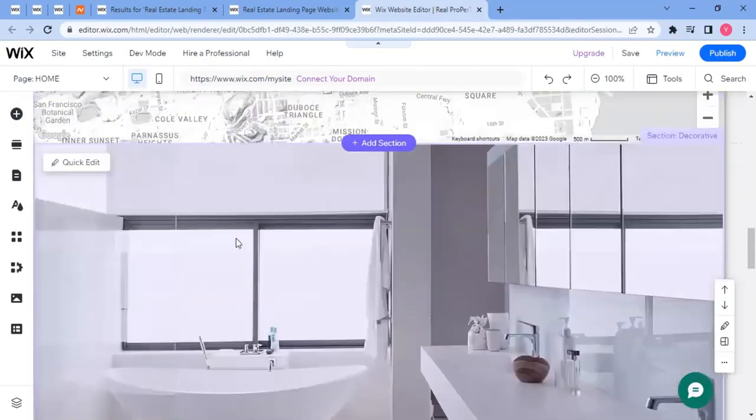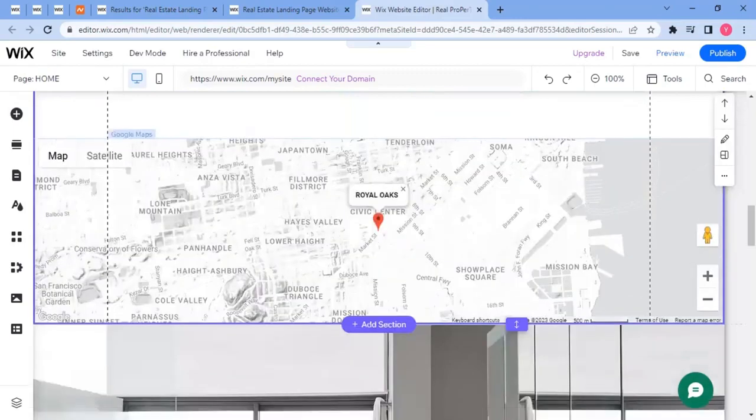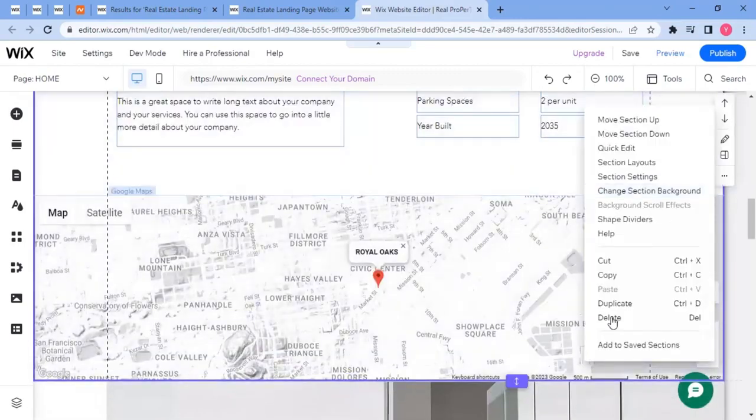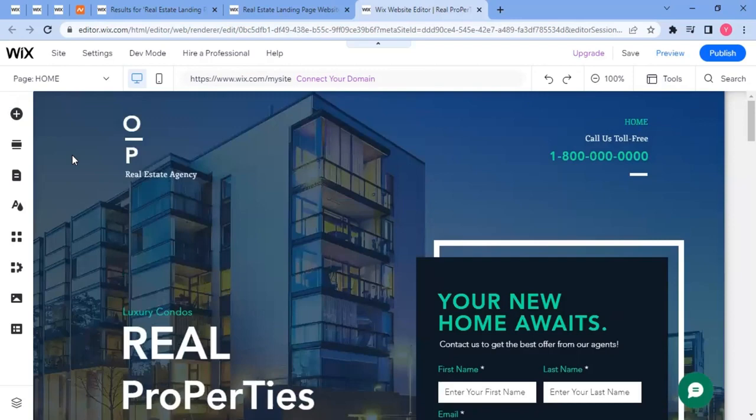If you don't like any section, you can always click on it, and you can also delete the section accordingly. So when you click on it, you should get the control on the side. You can click on more action. You can even delete the section if you like. So this is how you can modify your home page, or any page for the matter.